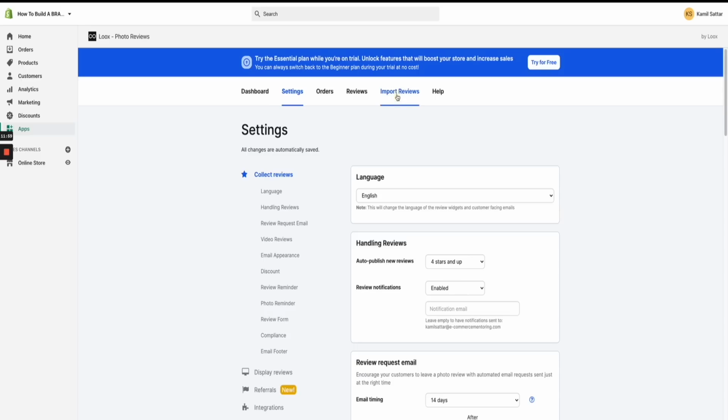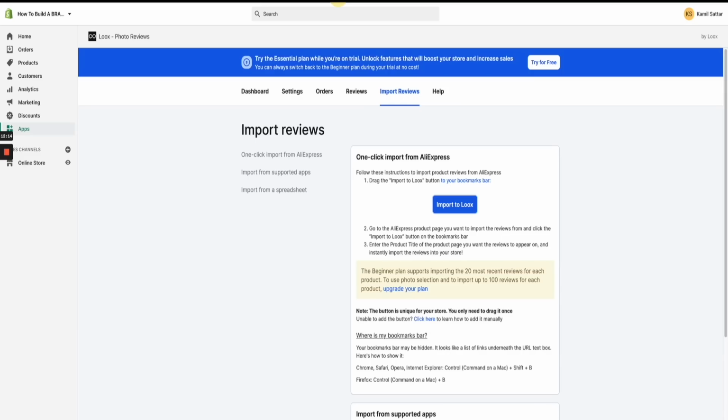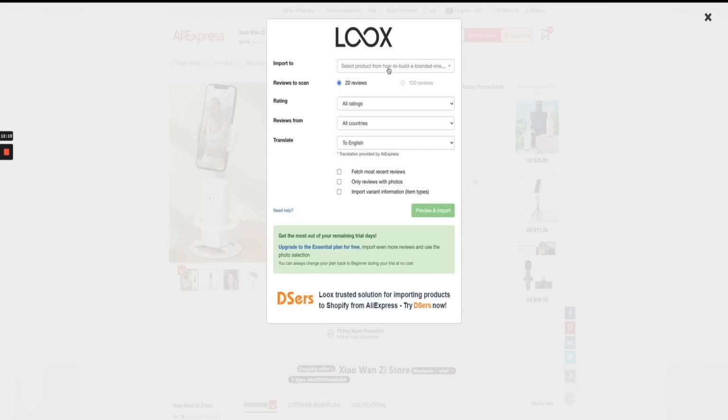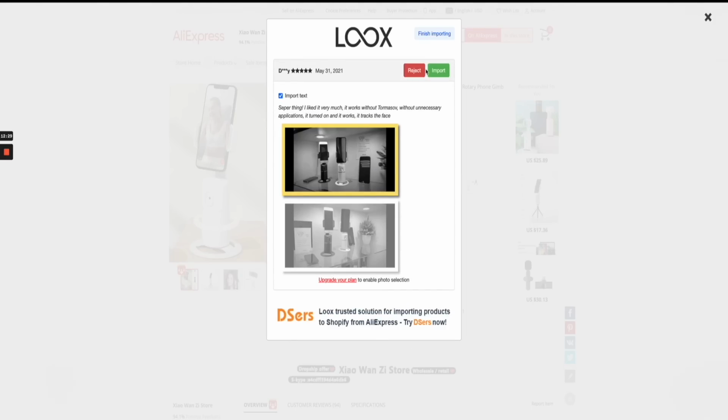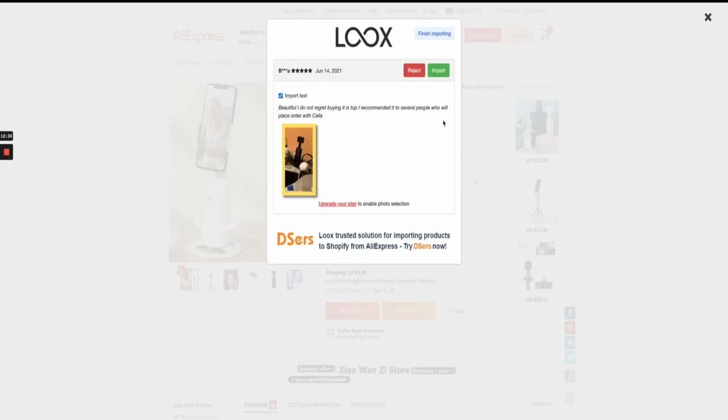Once you've done that, you want to go to import reviews. Then you want to drag this import and drag it to the top of your bookmarks. Once you've done that, click import to Luke's, and it will load this page. Click the Gimbal Vlog Bro. Then you want to go to where it says import only reviews with photos, and you want the ratings to be 4 stars and up, and click preview and upload. That one's no good. And when you're doing these reviews, guys, make sure you read the reviews so it actually sounds legit, which they are legit, but they actually look good, because some of these are actually quite bad in terms of what they're saying.